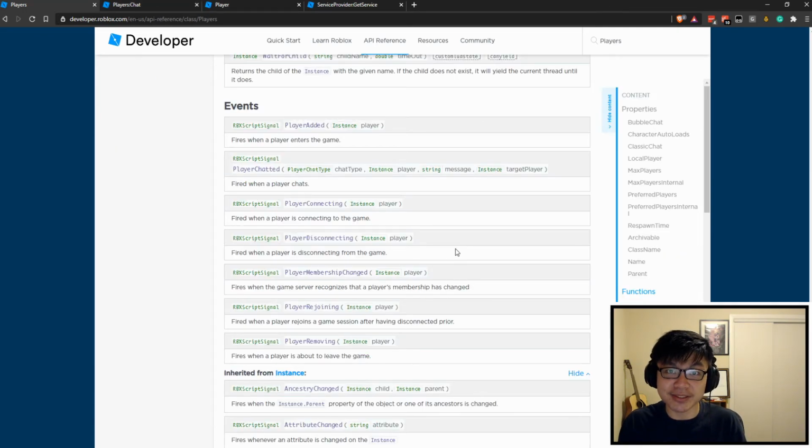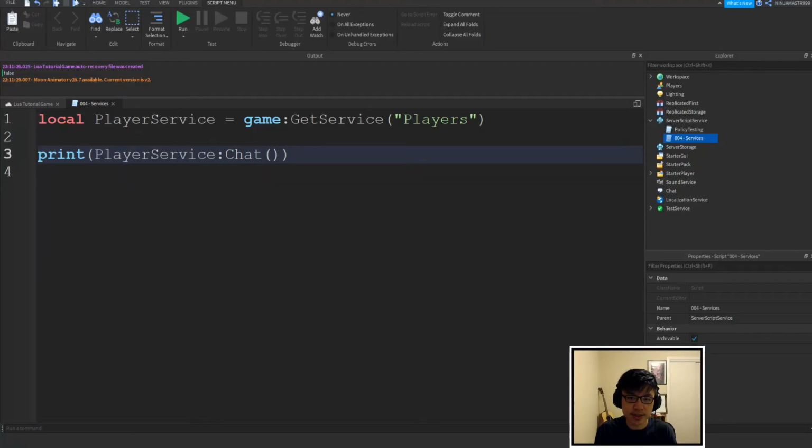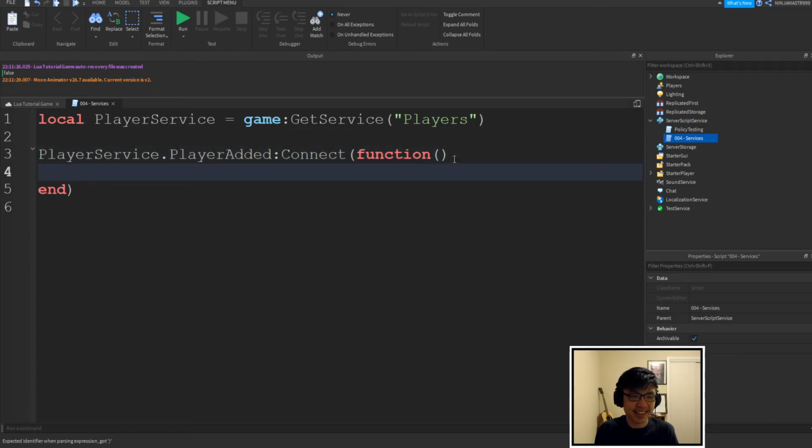Finally, we have the events, and this is what I went over in the previous episode. And events can be called very simply in the same way that I showed you in the previous episode by using the dot notation. So for example, we can take the PlayerAdded event. Let's go back to Roblox Studio. I can say dot PlayerAdded, and we can connect it to a function. Now let's get rid of this print statement before and after. And it will function as usual.